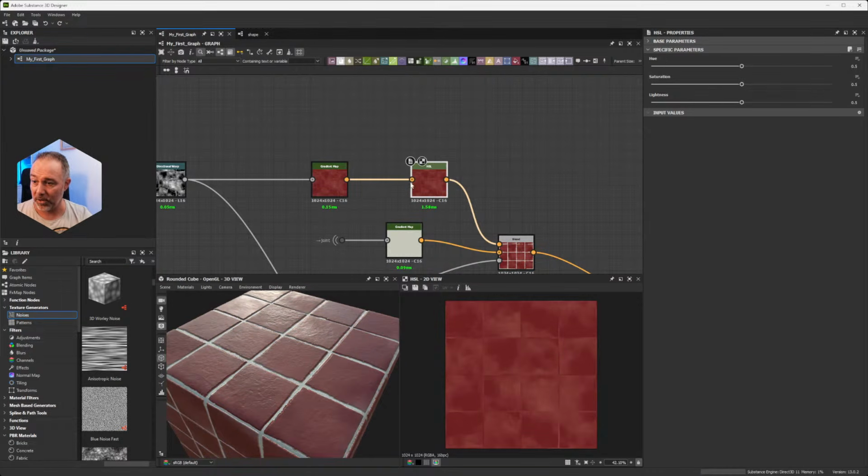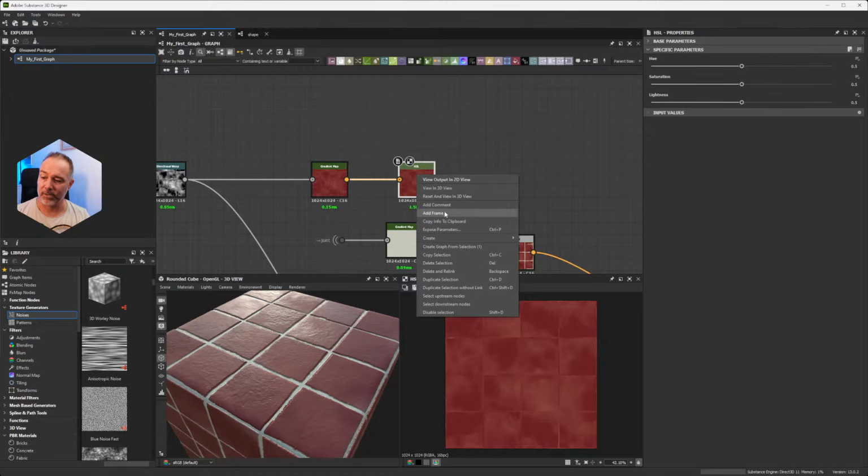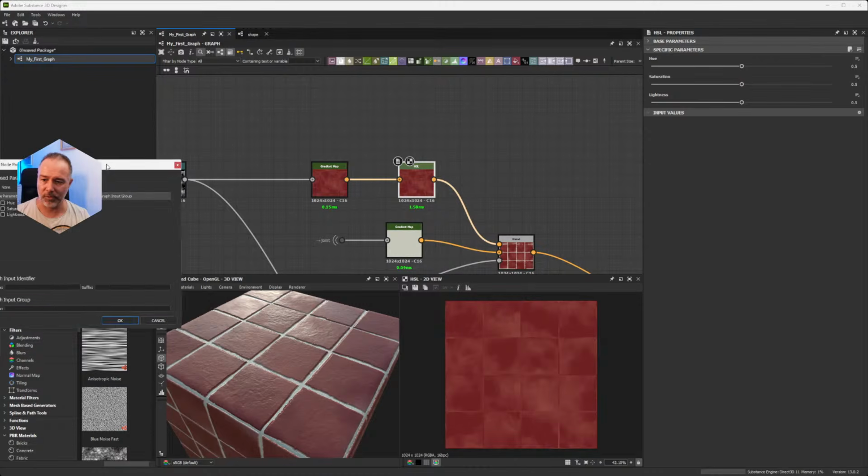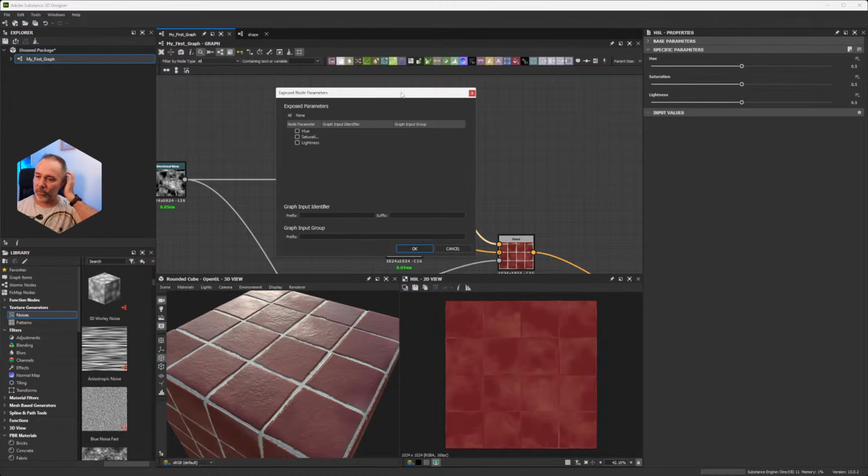So how to do that? How to expose a parameter? There are two ways. If you have multiple, for example, if I want to expose the three of them, you can right click on it and you have expose parameters. It will open this window, and here you can say I want to expose this, this, and this.